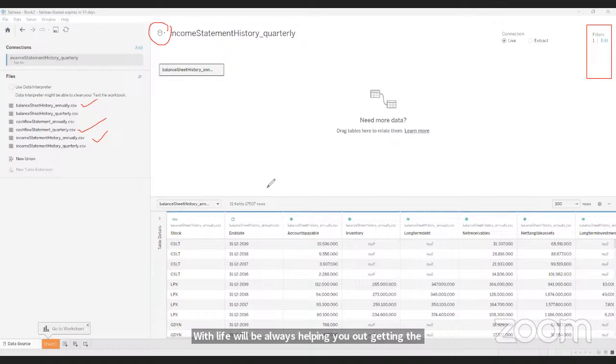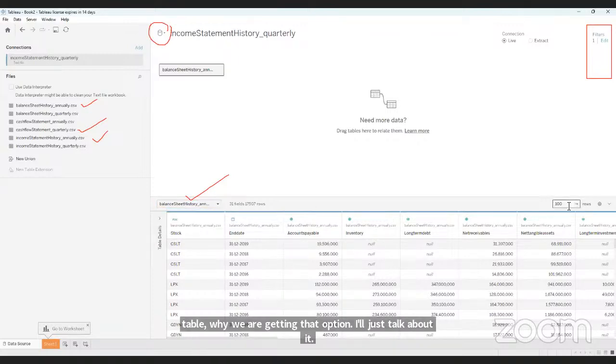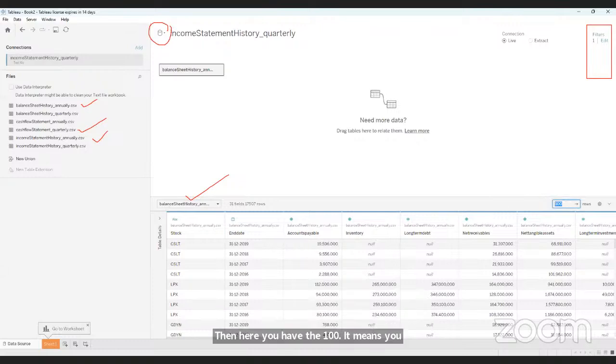All right. So though we are going very high level just to get an idea about it so that we can start with it, I'm going to talk about some more features. All of the features, whatever you see here, have some meaning. Like here, it shows data for annual balance sheet history. Now here, logical table, relational table, why are we getting that option? I'll just talk about it. Then here you have the 100, it means you have just got 100 rows here.